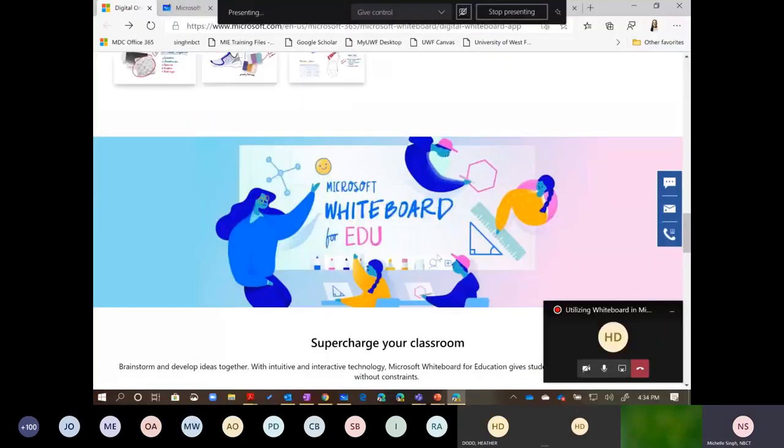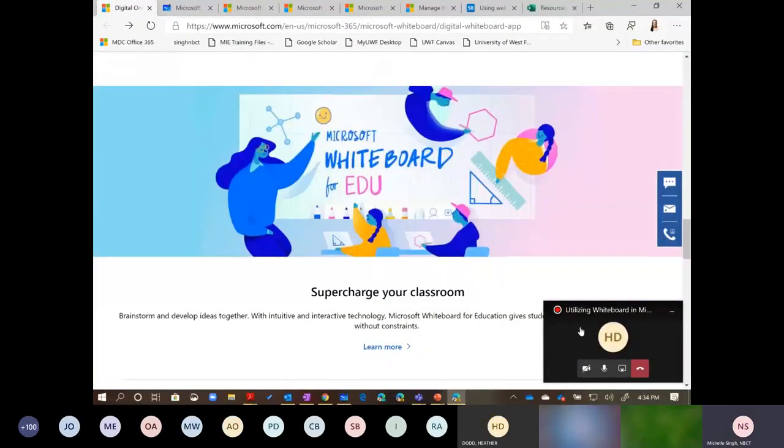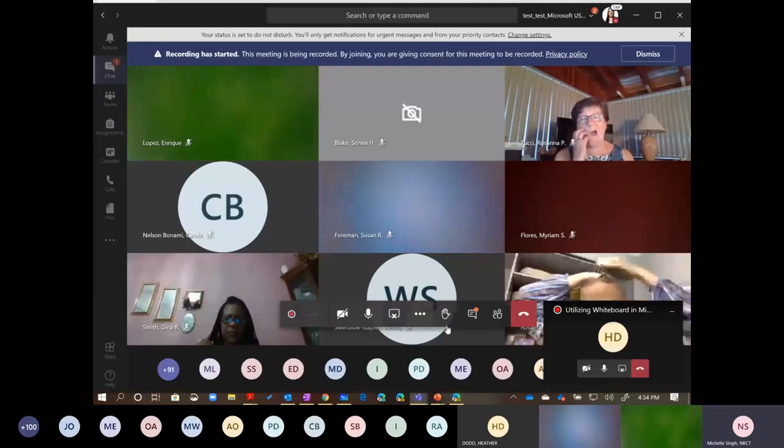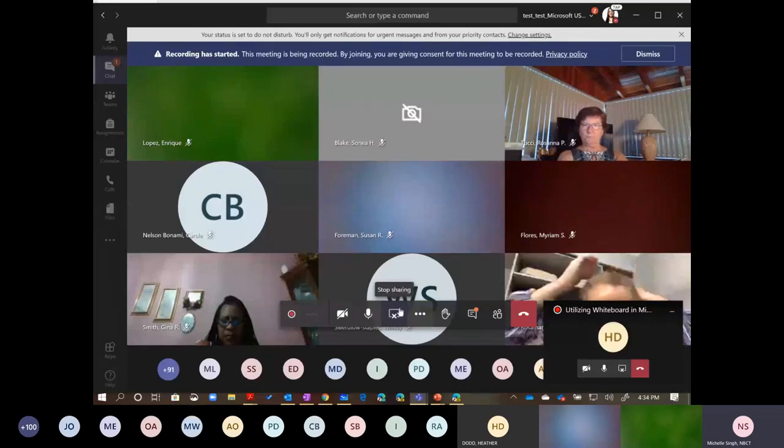So when you share content, yesterday we talked about how to share content, and you share content when you're in a Teams meeting by pressing this little button here, and this button has a pop-up window that appears that asks if you want to share your desktop, your window, PowerPoint, whiteboard, and you'll choose the option to share whiteboard.